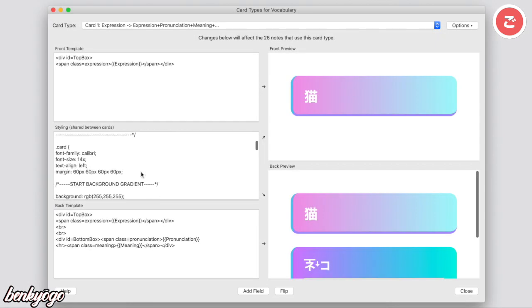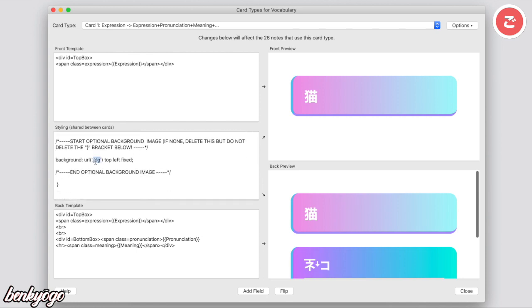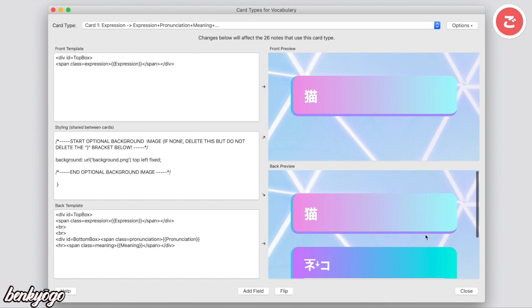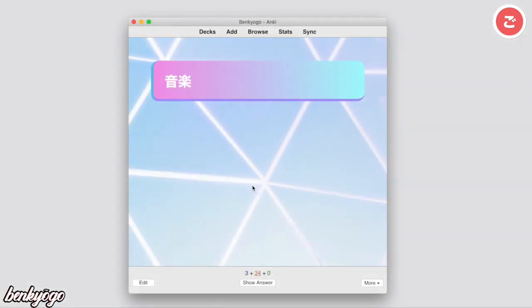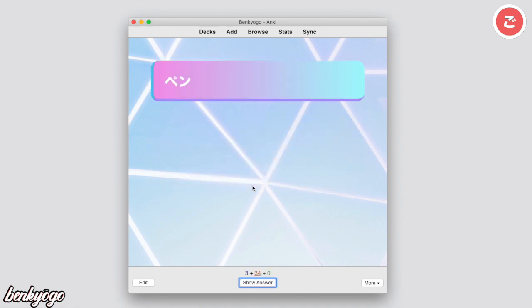Finally, you can add a gradient background or background image. To add an image, you have to save it in the Collection Media folder, where all your Anki folders are stored on your computer. The image won't automatically resize to fit the background, so you have to resize it yourself. I'll leave a link in the description box below to some free stock image websites. With this Anki code, you have endless customization options. Have fun customizing, and most of all, learning!